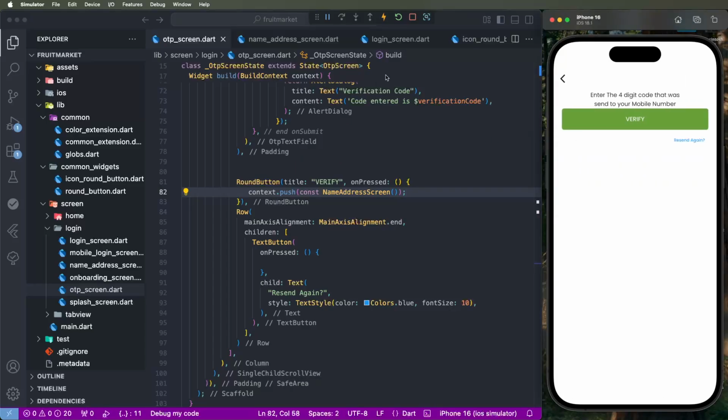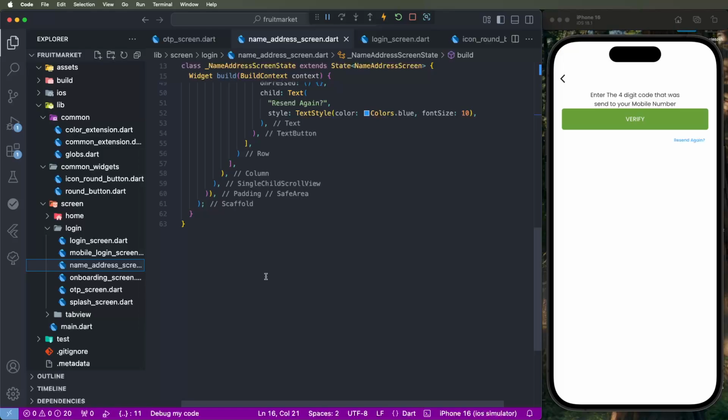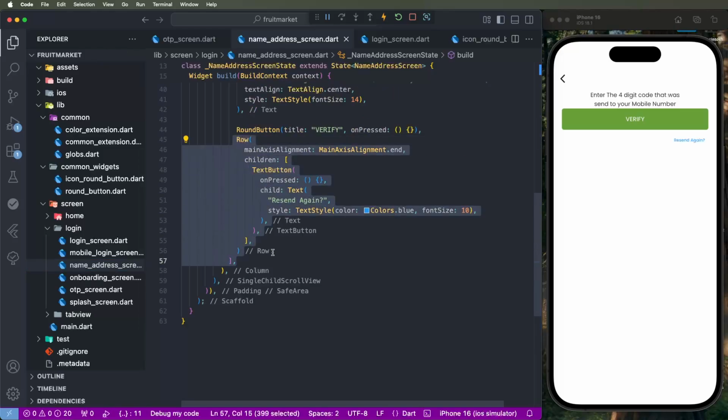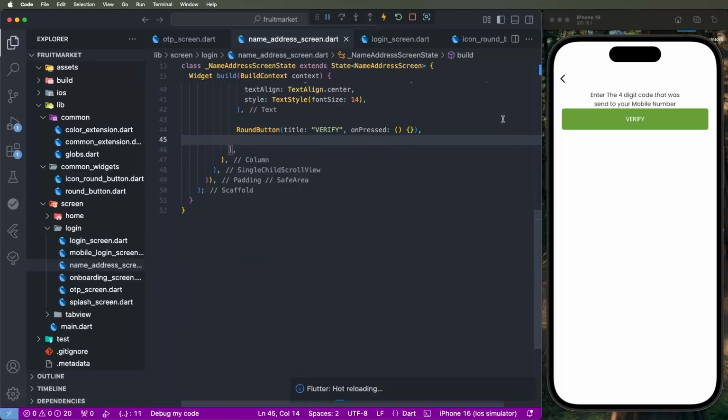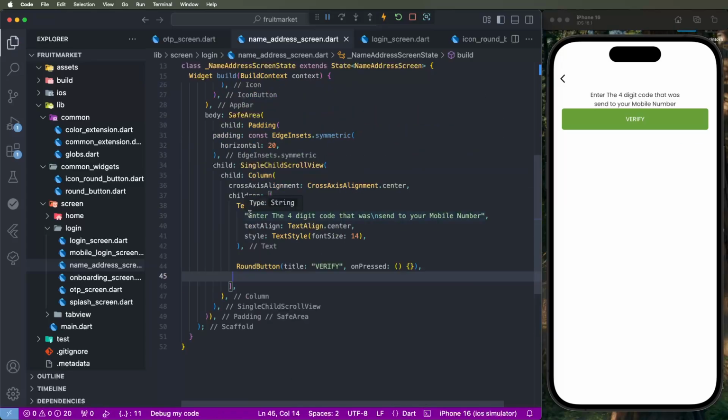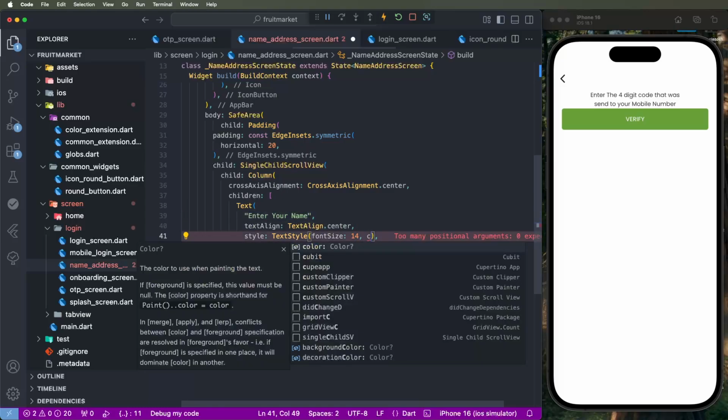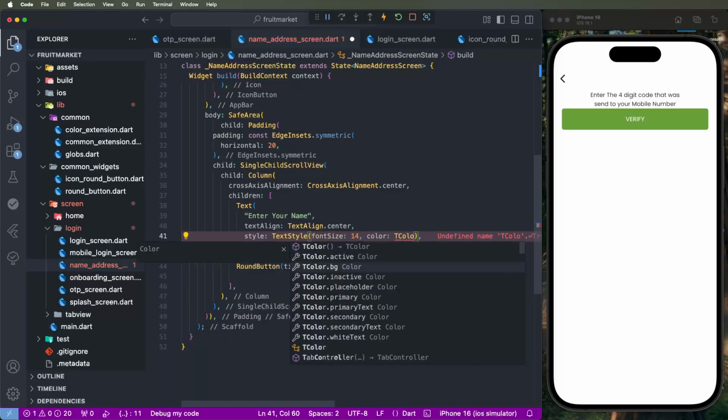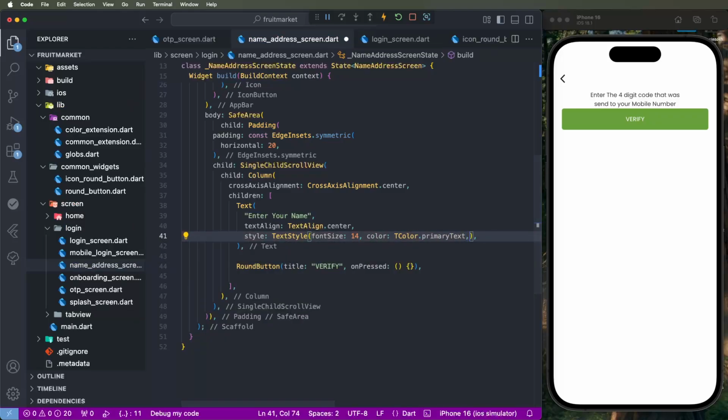Now we need to change the UI inside the verify screen. Remove the resend button inside the name address screen, keeping the verify button. And now we need to set the title: enter your name. We need to set the text color, key color, primary text, and check the font size.